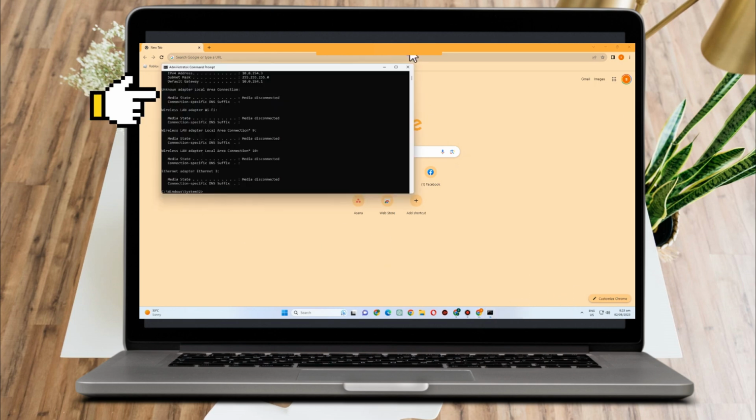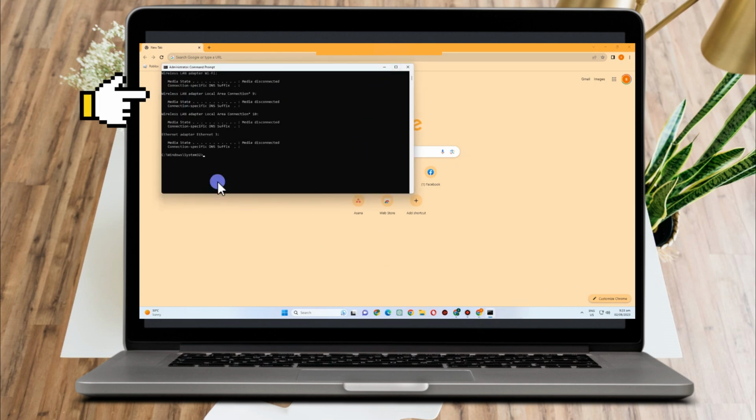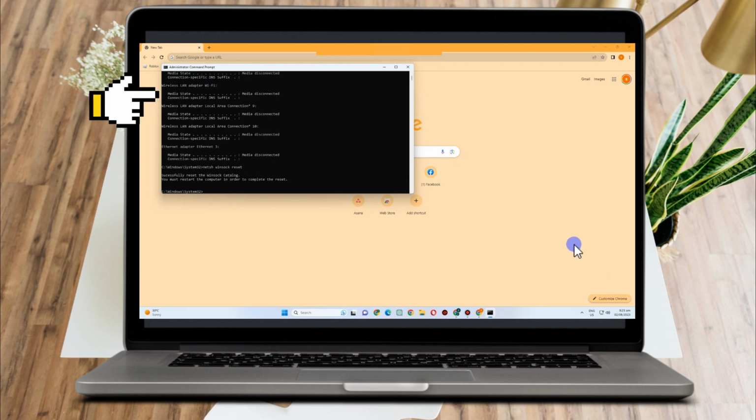Now below here, you have to type again, netsh space winsock space reset and then enter. And that's the last thing.